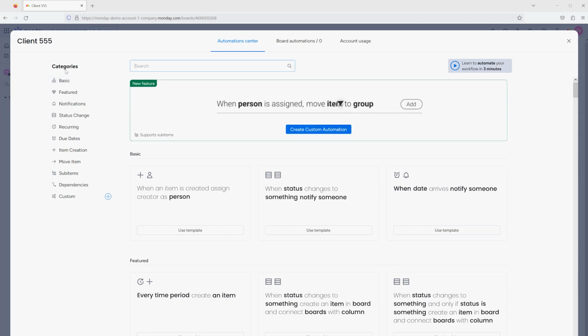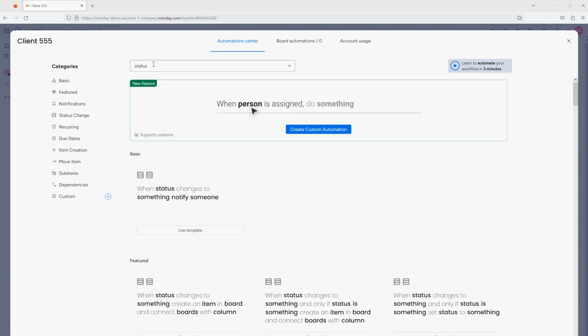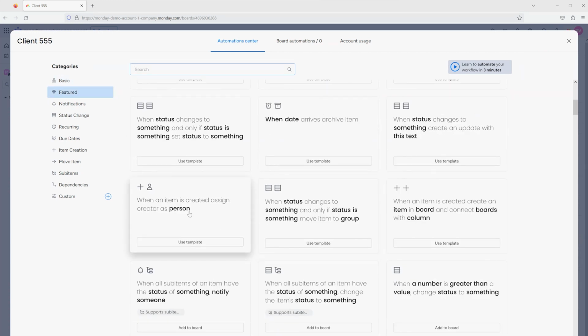Starting over here on the left, you can see the categories in which they're set up, with create your own or custom on the bottom. You can search if you want to find something specific, or you already know there's a certain aspect of the automation you want to know about, such as notifications that relate to status. Status has to do with the majority of these automations, so I'm going to skip that one, but let me show you another example of what you could find.